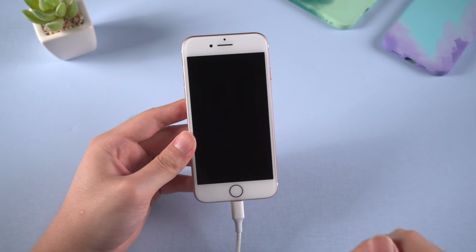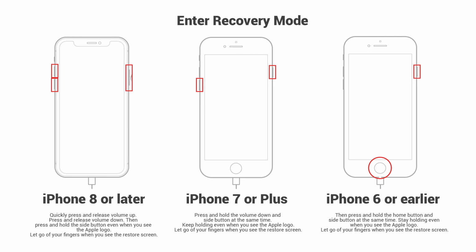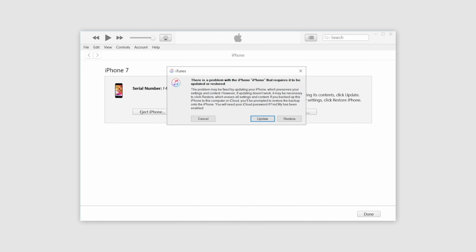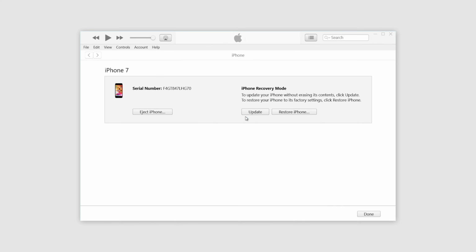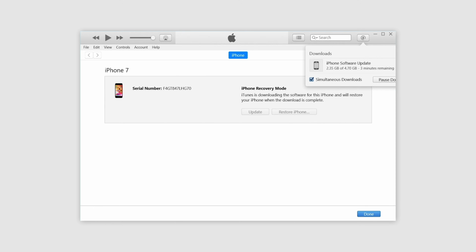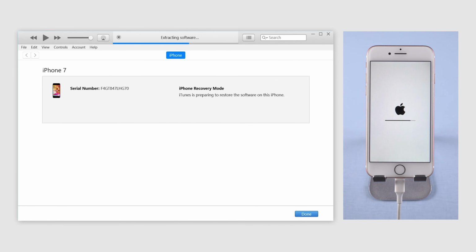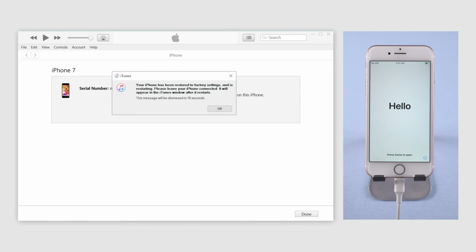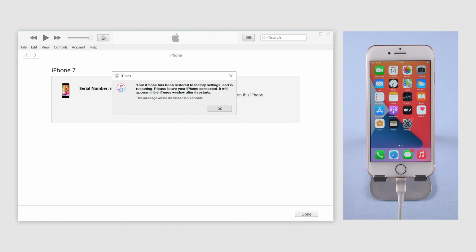Now let's connect your iPhone to the computer with a lightning cable. Then go into recovery mode for iTunes to detect your iPhone. This is a photo to guide you to enter recovery mode in different devices. If you want to learn about recovery mode more specifically, you can click the link above to watch the guidance. As we have entered the recovery mode, click Restore iPhone on iTunes. After the process, your iPhone should be back to normal.